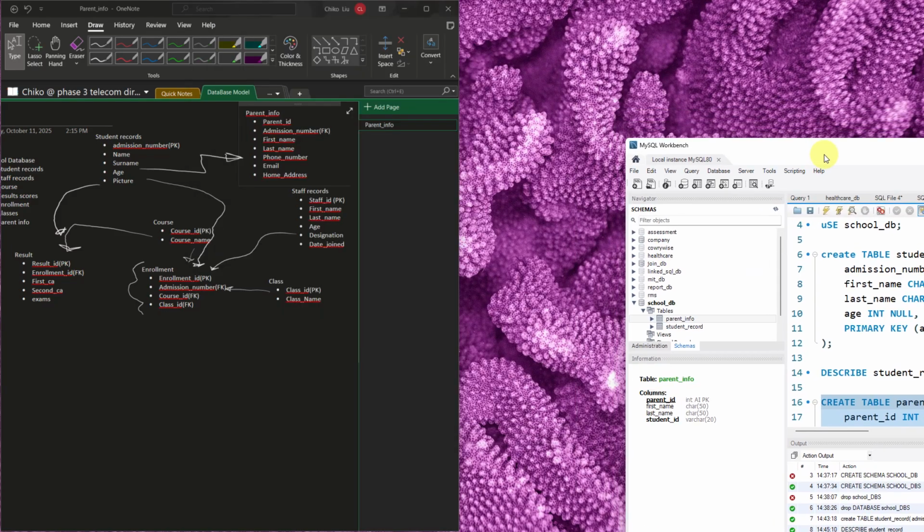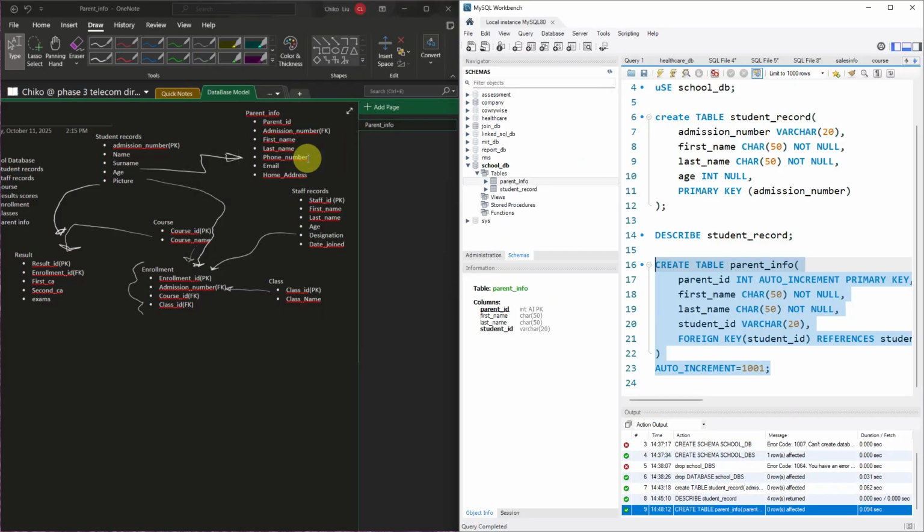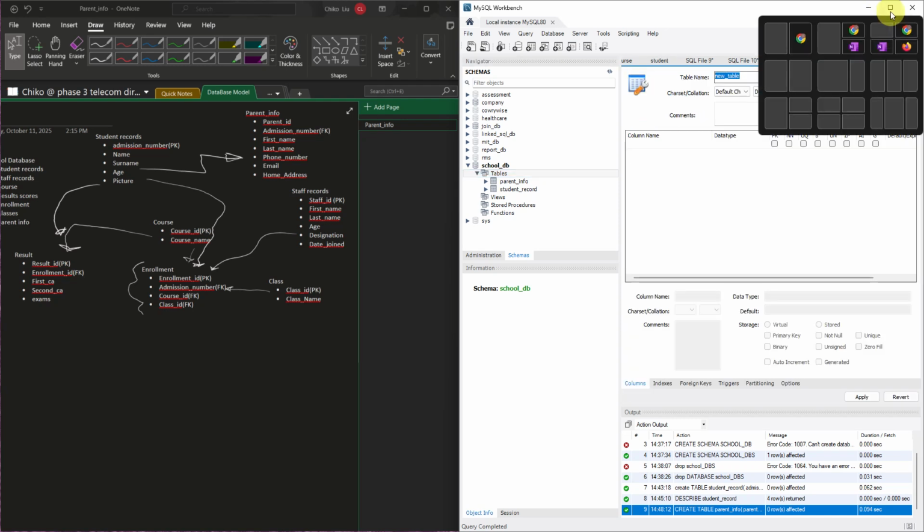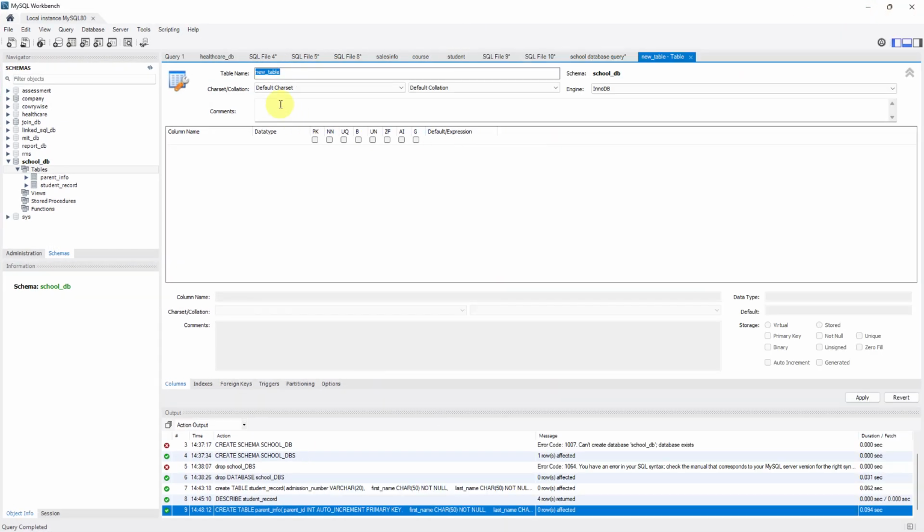Okay, so we can create the course, right? Another way to create the course is I can just right click on my table and click on create table. This is like the UI part of the SQL Workbench. So we have our course ID. This is a new table. We just say course.